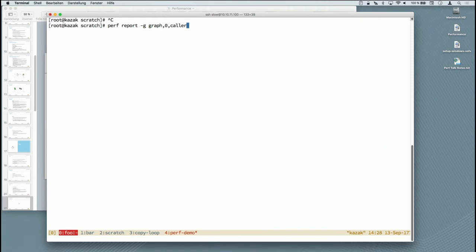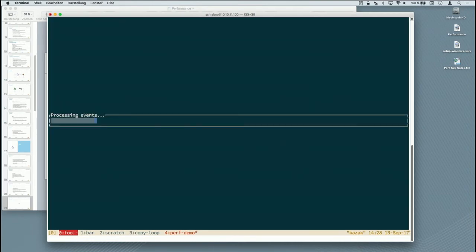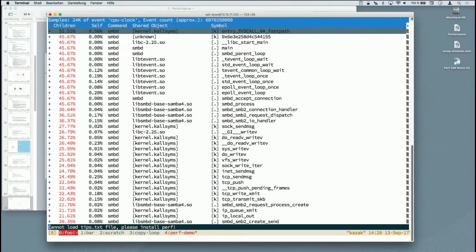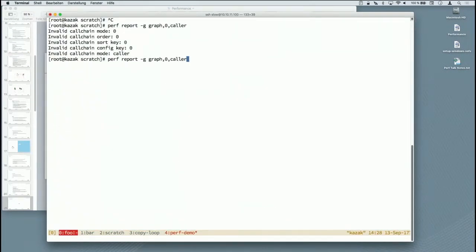Okay, cool. So, perf report. I'm specifying an option here, dash G, graph, zero, caller. These are actually the default options. I'm not going to explain them here. I just run the command, and we look at the output. Essentially, perf report, ignore the rest. And the data file is a perf data file, which by default is in the same directory.